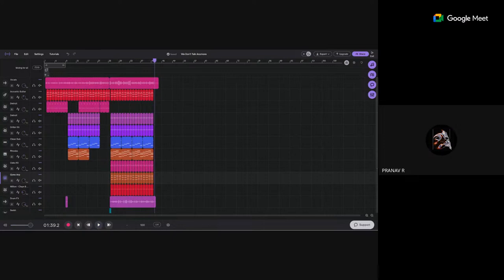Hope you guys had a bit of an idea of what all the instruments are that go through, and when we stack up all these layers upon each other, at the end it brings out the complete element of the song. So yeah, I think we'll move forward now.